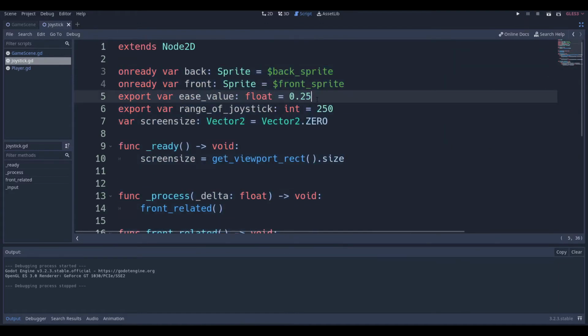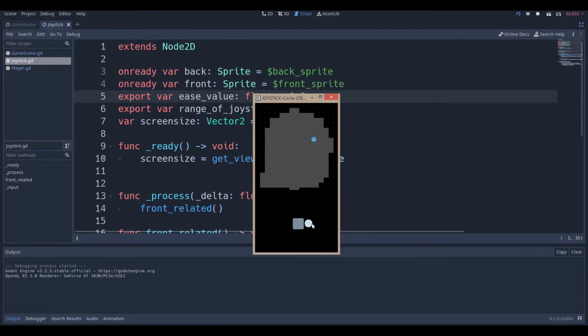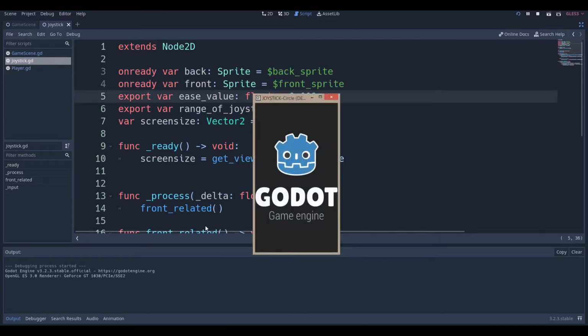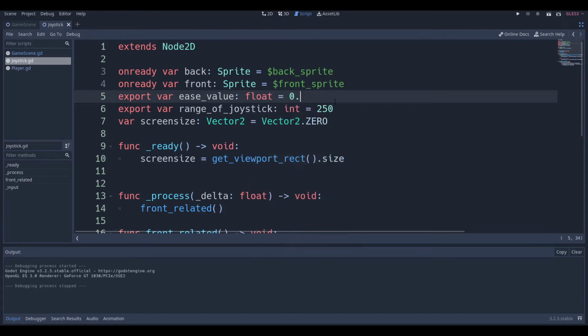The higher that value, so let's say I had 9, it'll be a lot less smooth. It'll just be a lot more jagged. It's like teleporting almost. And the lower it is, like 0.01 basically, you can see that it basically takes forever to move to where it's going. I found 0.25 is the best, and that's just my preference.